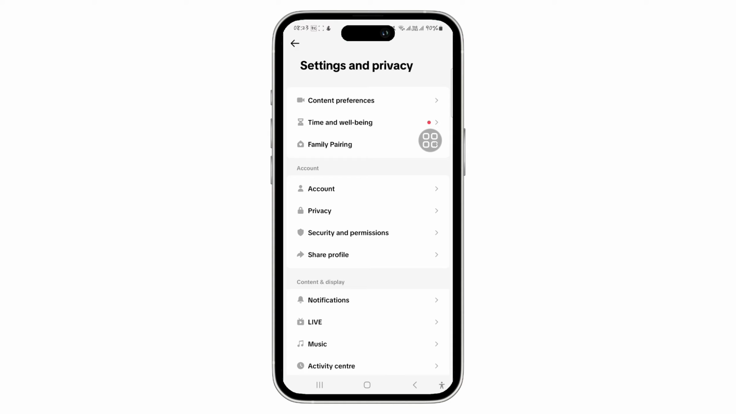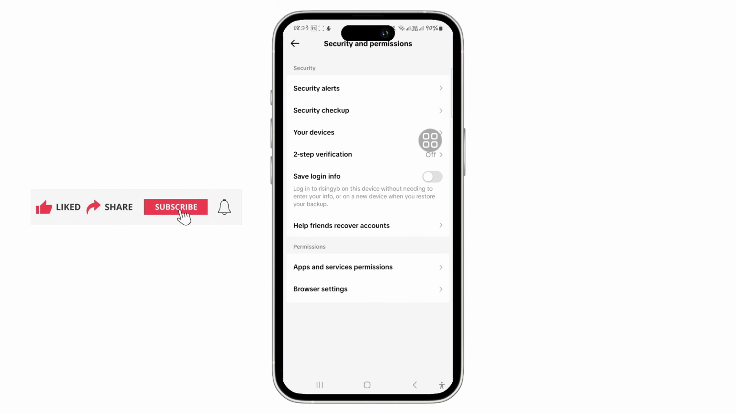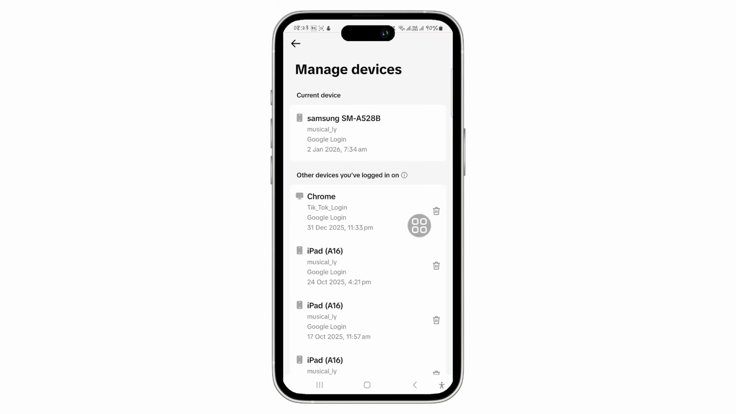From this page, you need to go ahead and tap on Security and Permissions, that is under the Account section between Privacy and Share Profile. Here in this page, you'll get the option of Your Devices, that is between Security Checkup and two-step verification. Go ahead and tap on that.